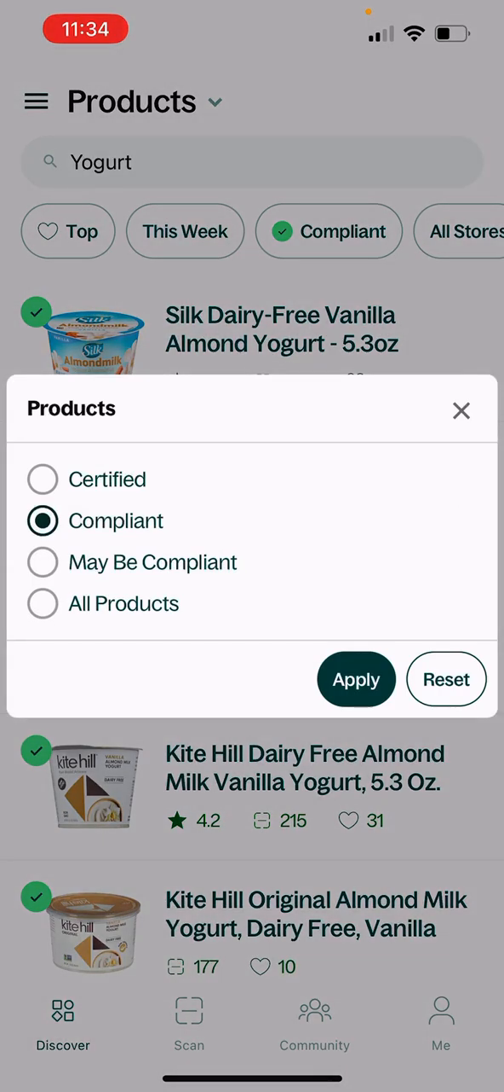Most of the time, actually, you'll be using all products, because that's what you want to have it on when you are scanning things, searching things in the store. So this is really important. I want to make sure you always check that this is set to all products when you're scanning, because if you have it on compliant and the item is yellow or red, meaning it's not compliant or maybe compliant, it just won't come up, and it'll seem strange that Spoonful doesn't have very many foods in its database when really it does. So just make sure this is set on all products. I'm going to go ahead and apply that.